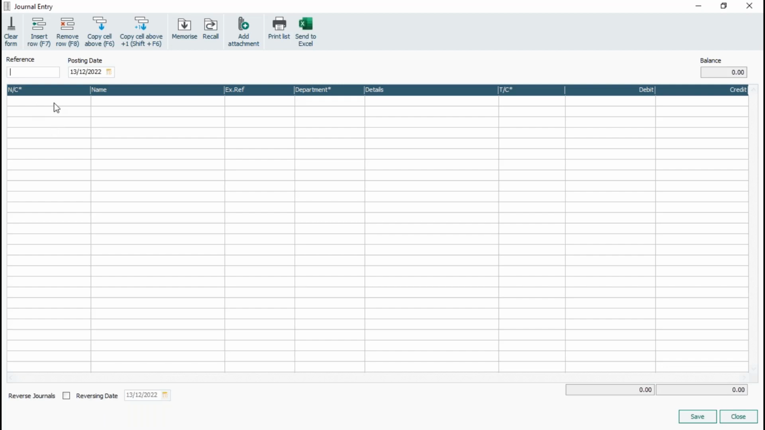So journal-wise, you need to pop in a reference. I'm just going to say road fuel scale charge, and we'll say it's Q4. Again, it is just a reference, so that's just a bit of text that you're popping in there. Now, the first tip I was going to give you is the posting date.